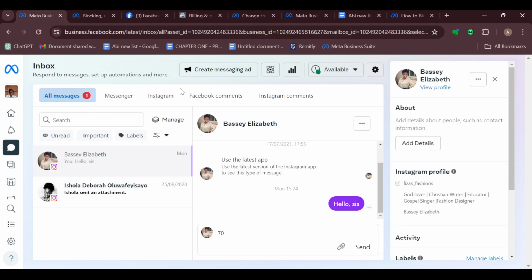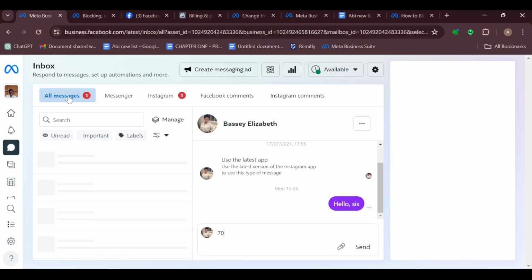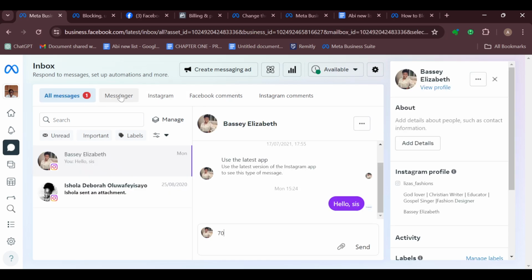I don't have any contacts or messages under my Messenger, so I'll make use of the all messages tab. But ensure you select Messenger, right, so that you can be sure that it's your Facebook page that you are working with. So after selecting Messenger, select the contact that you would like to block.